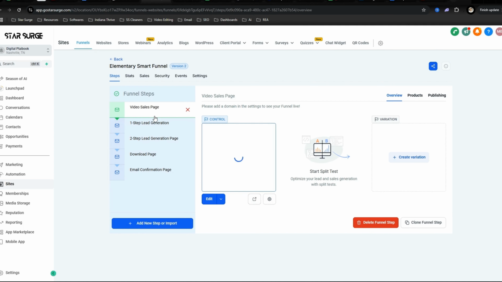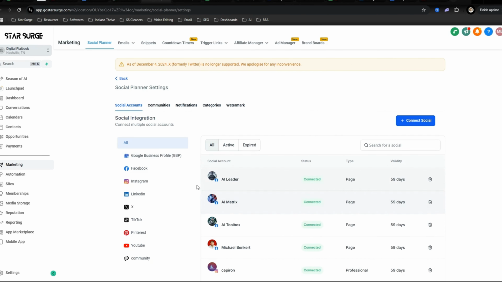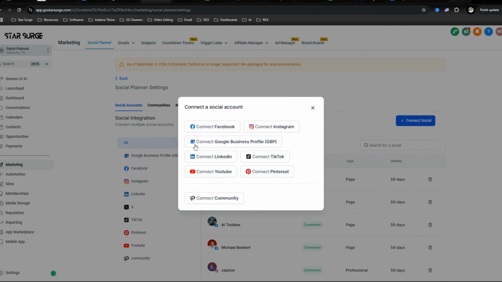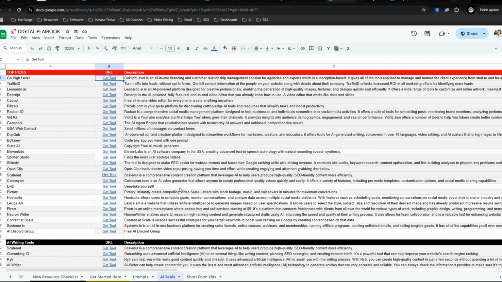So we got the funnel created, we have the automation. Now we need to schedule out some content. So right here, this is the social planner. This is where you would connect your social media accounts. So you can connect, really just do the main three: YouTube, Facebook, and Instagram. Mainly focus on Instagram and Facebook. So once we connect those, you're going to want to go to the digital playbook and then go to the short form content tab. And you're going to want to download all of these.